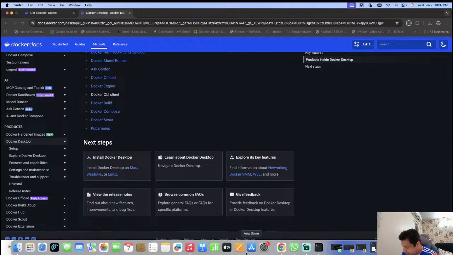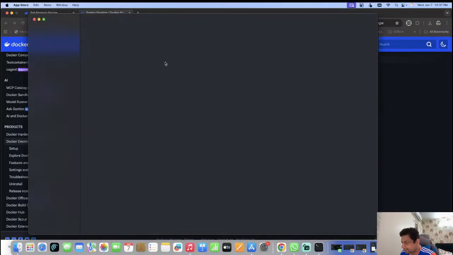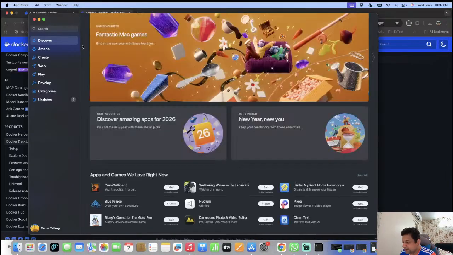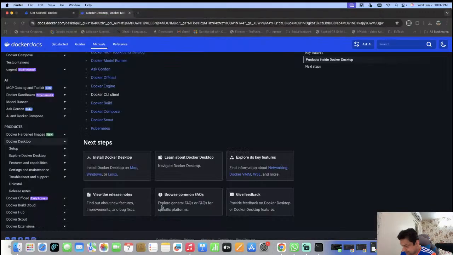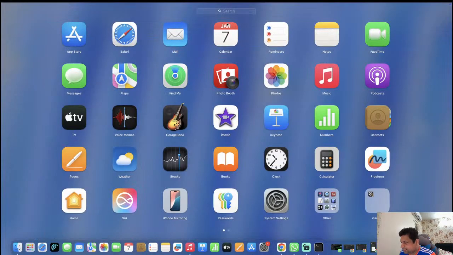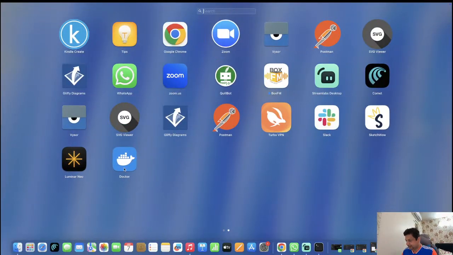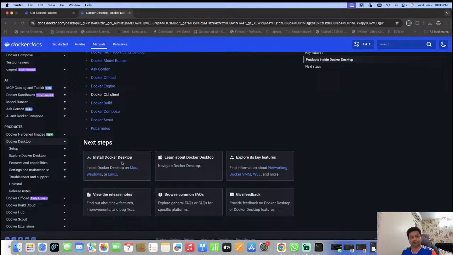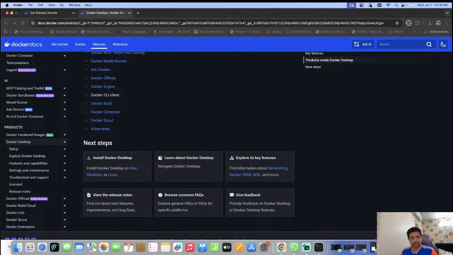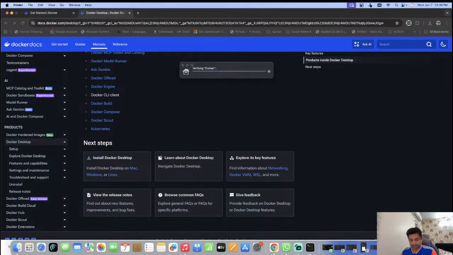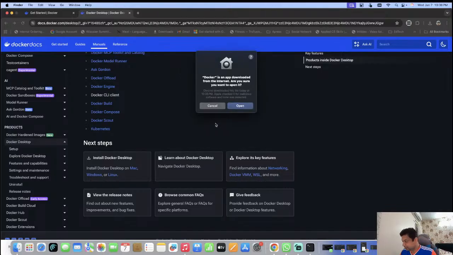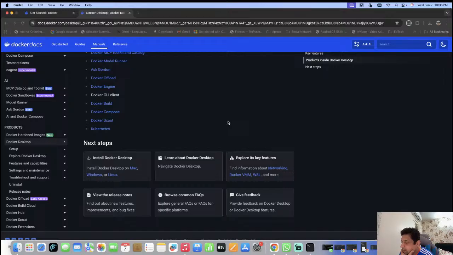So now Docker should be installed. I go again here, and I should see, sorry, this is the App Store of Apple. Now you see here, this icon is the Docker icon. Okay. Great. So now Docker is installed. I'm running the Docker engine.